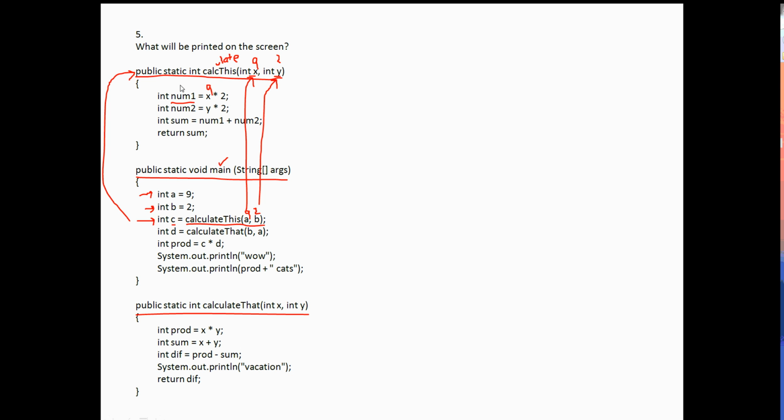So num1 is 18. And then num2 is assigned y times 2. Well, what is y? Y is a parameter variable that was assigned 2. And so num2 then is 4. It's assigned 4. Well, that's going to be kind of confusing. So I don't know how this is going to work.